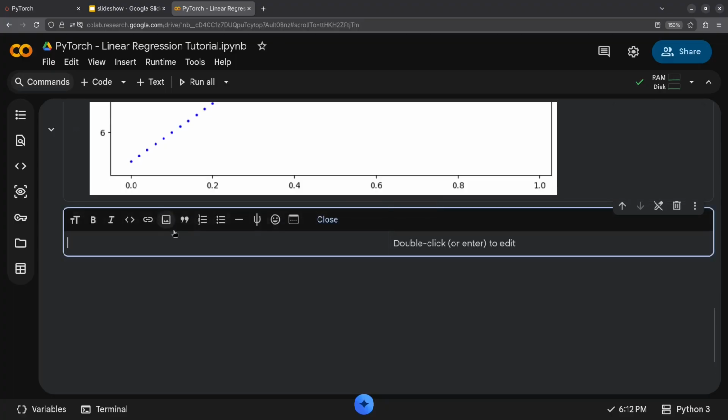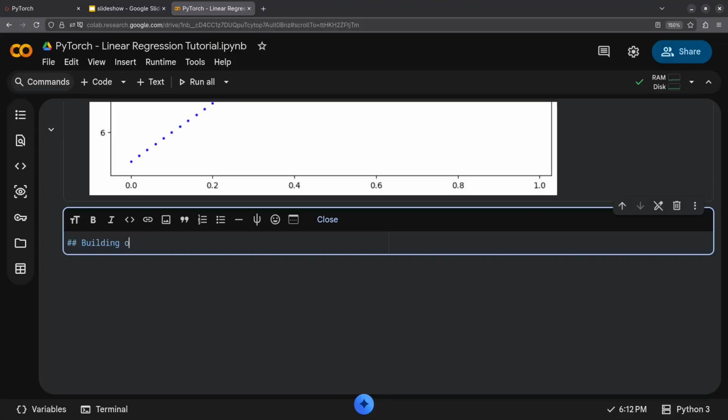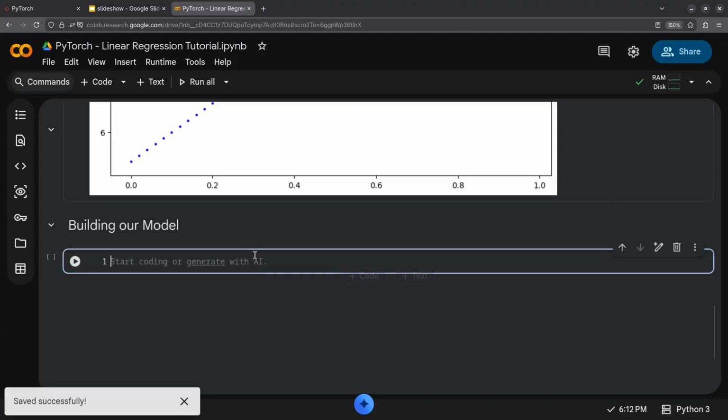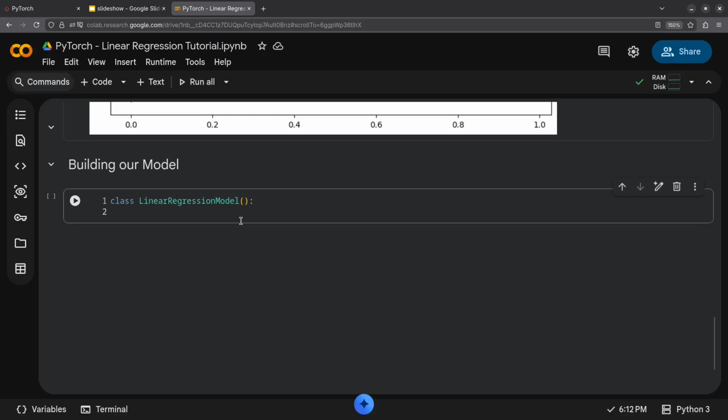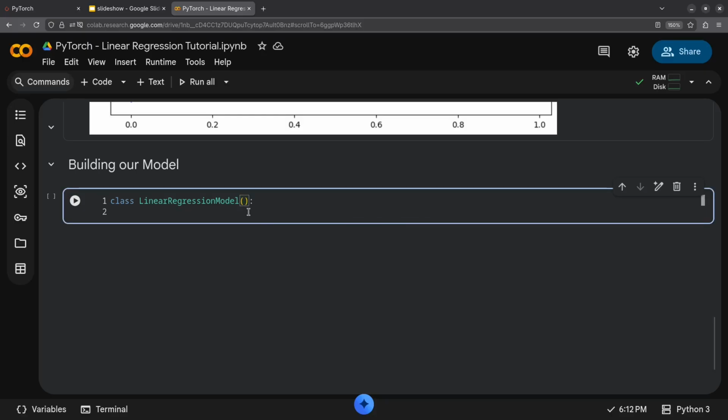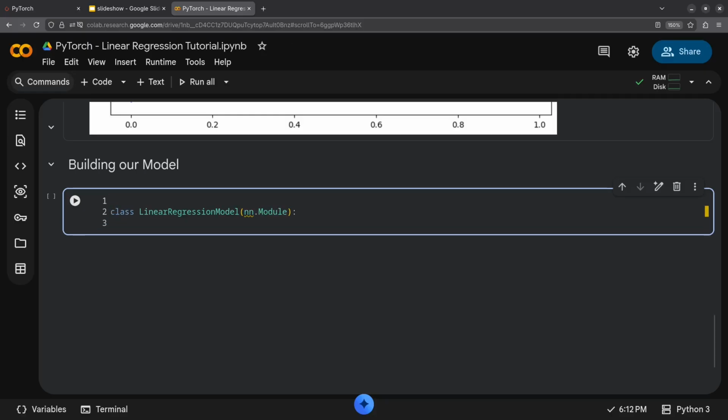So I created a text snippet with the heading building our model. Now let's create a code snippet. So to create a model, I go class LinearRegressionModel and then colon. So to build a model, first I would have to inherit from the nn.Module class. So basically nearly everything inherits from this module. Whatever neural network, whatever algorithm that you want to build will always inherit this module. So to fix my imports, I go import torch, actually from torch import nn.